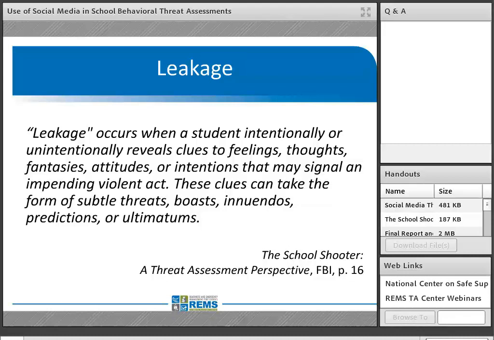Information that activates a threat assessment may come in a variety of forms from different sources, such as leakage. According to the 2000 FBI report, The School Shooter: A Threat Assessment Perspective, one form of leakage occurs when a student intentionally or unintentionally reveals clues to feelings, thoughts, fantasies, attitudes, or intentions that may signal an impending violent act. These clues can take the form of subtle threats, boasts, innuendos, predictions, or ultimatums.